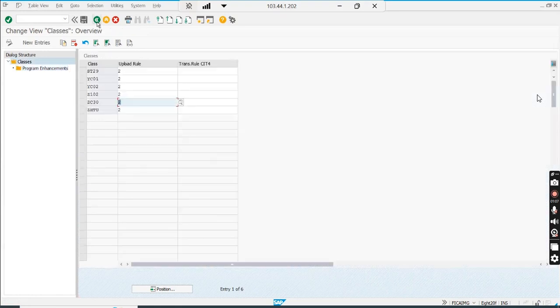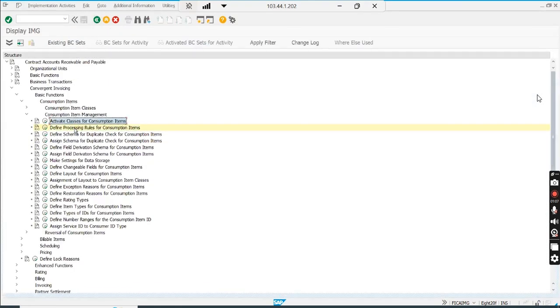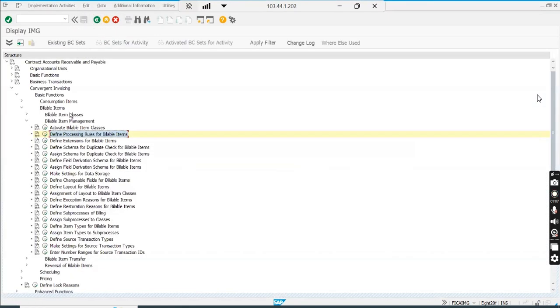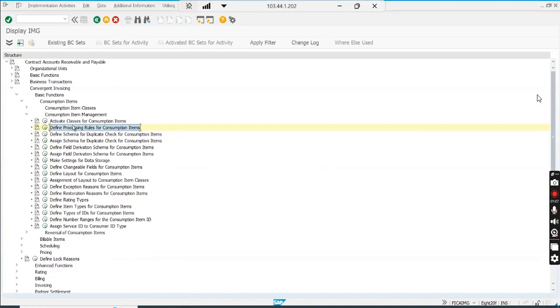Okay, so I just wanted to show that these are similar to the billable item class. We have already gone through these routes. Activate billable item class, define processing rule for billable item. Activate classes for consumption item, define processing rule for consumption item. Okay, next we'll go to the consumption item.